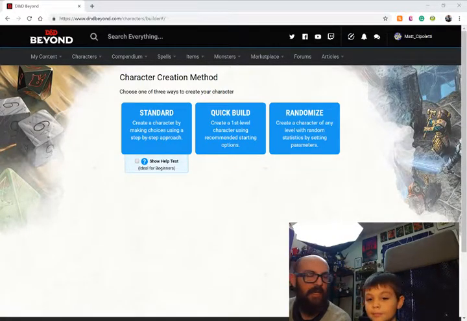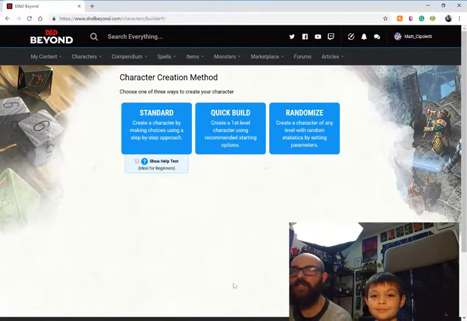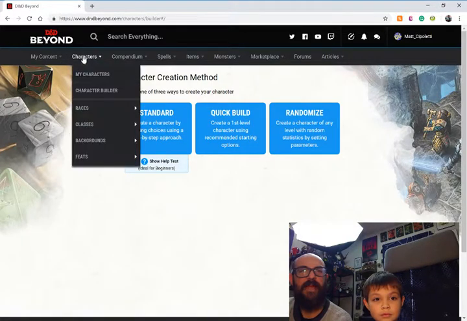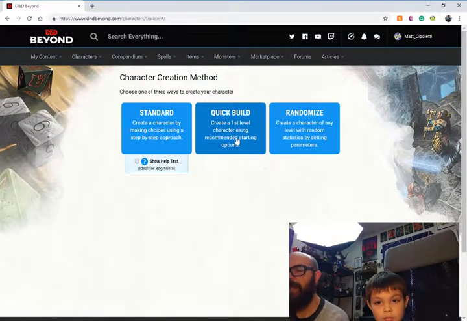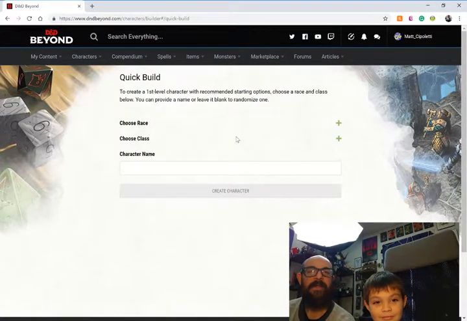We're going to tweak it a little bit so that you get to roll some dice and have a little bit of fun doing it, okay? All right. So the first thing we're going to do, when you go into D&D Beyond, you're going to go to Characters and then Character Builder. We already did that, right? Since this is for someone who is just learning how to play the game, we're going to make it as easy as possible. Quick build. So we're going to do quick build. Good job.